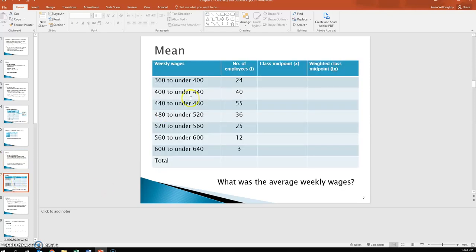So let's look at this example here. We have weekly wages earned by various employees. The weekly wages classes run from 360 to under 400 up to 600 to under 640, with a different number of employees who indicated that's what they earned in their last week. We could probably do an estimate. Perhaps the average is going to be between 400 and 480, maybe closer to 480. Because we can't multiply frequency by the weekly wages class, since there's really no number in there, we have to calculate this midpoint.